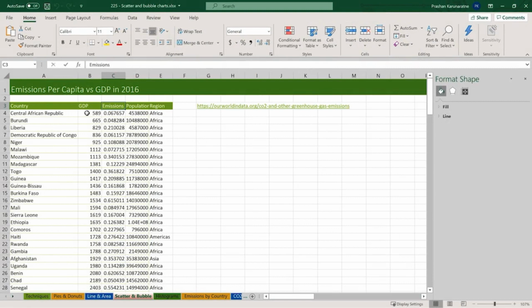And that's going to be our GDP and our emissions. What Excel will do is use the first column that you select as your x-axis and the second column that you select as your y-axis. But obviously you can swap these around.